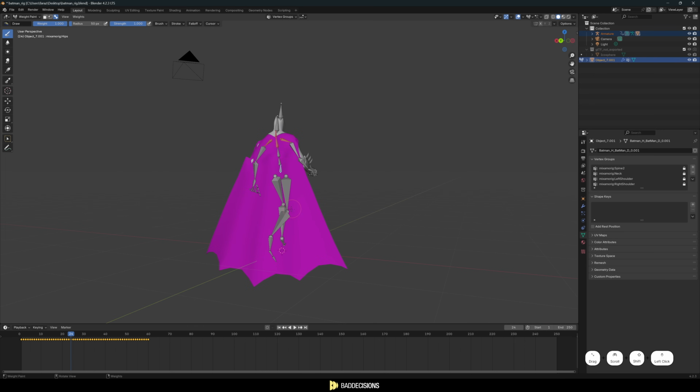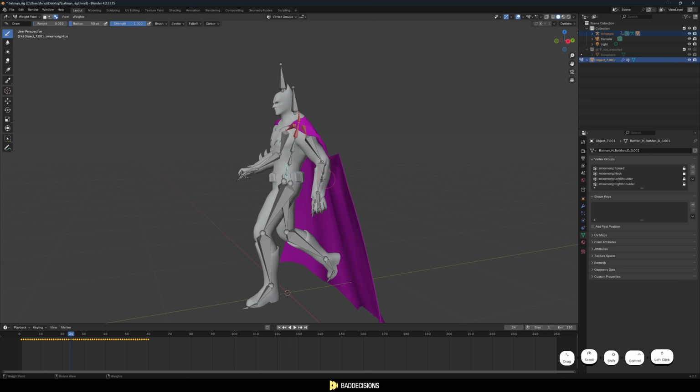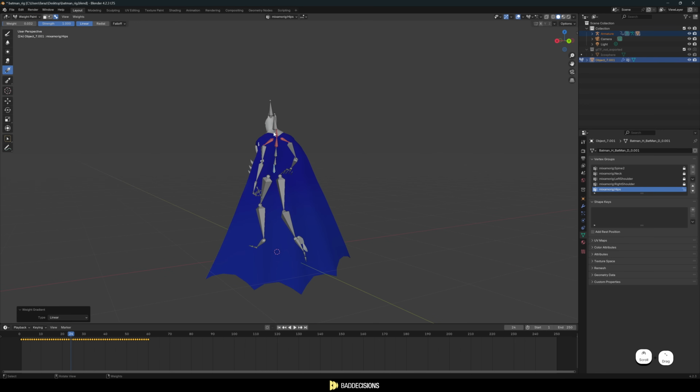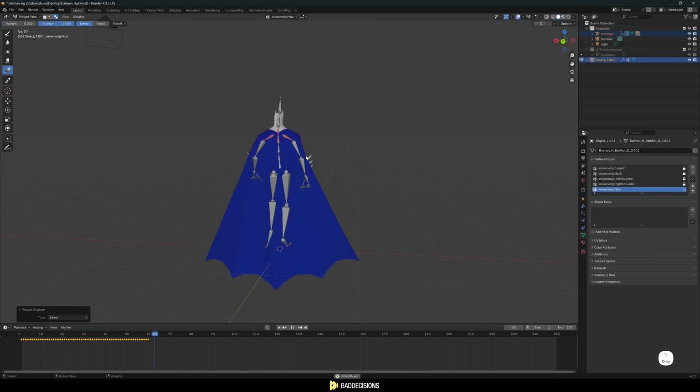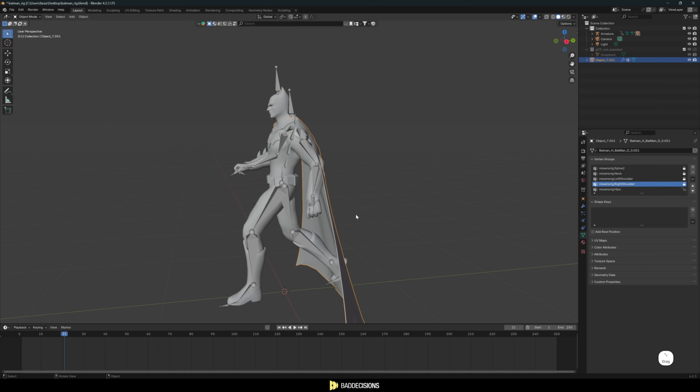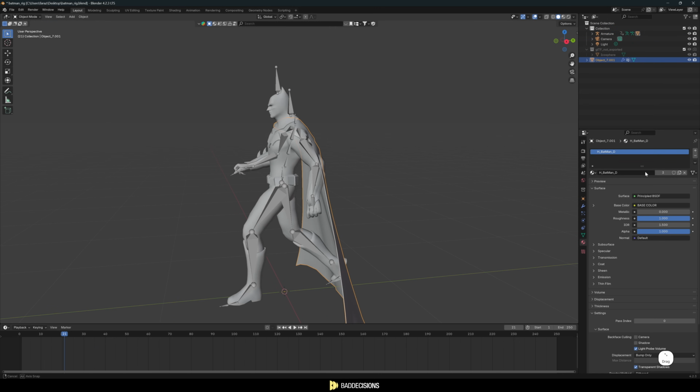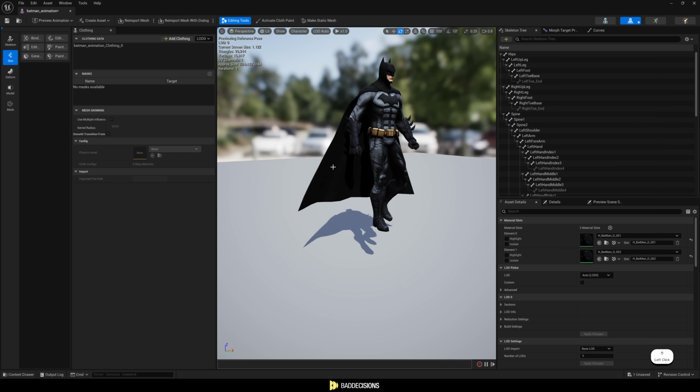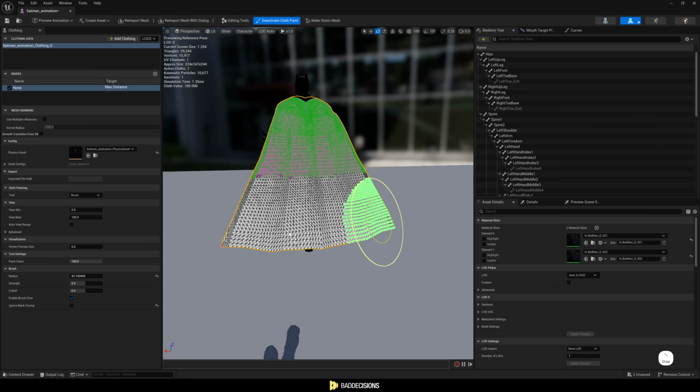Finally, we'll add a very small amount of weight to the lowest spine or hip bone just so that the entire cape follows the body smoothly. Before exporting, we need to assign a unique material to the cape. This is important because in Unreal Engine, we'll use this separate material to isolate the cape during cloth painting.